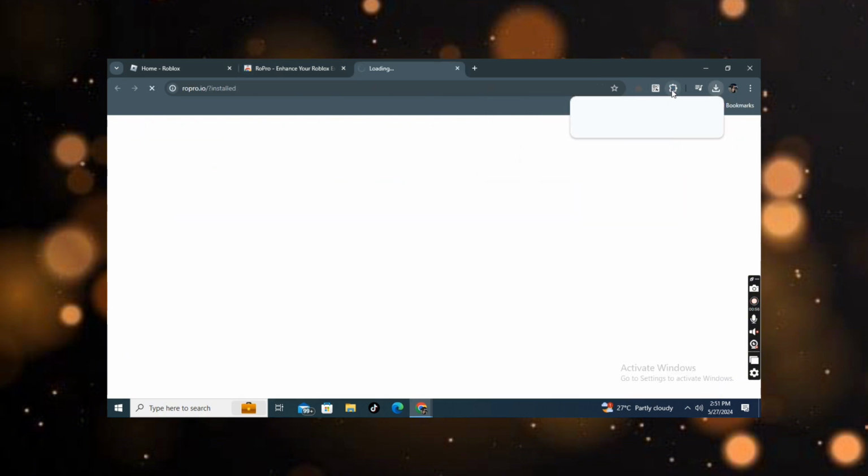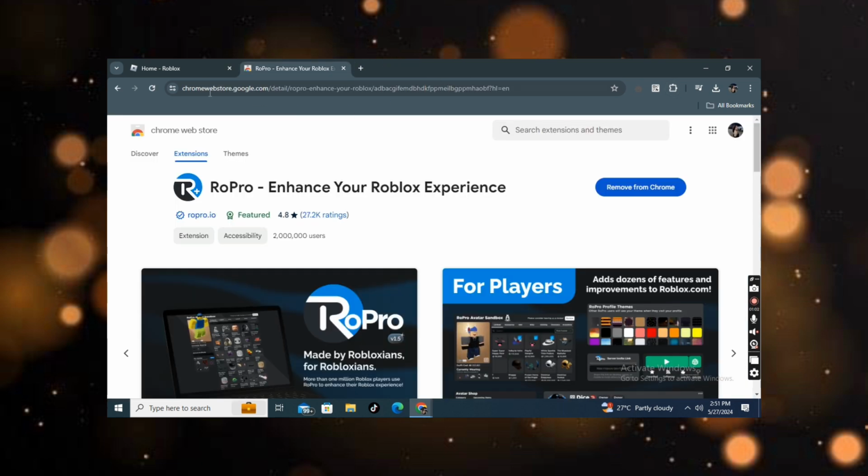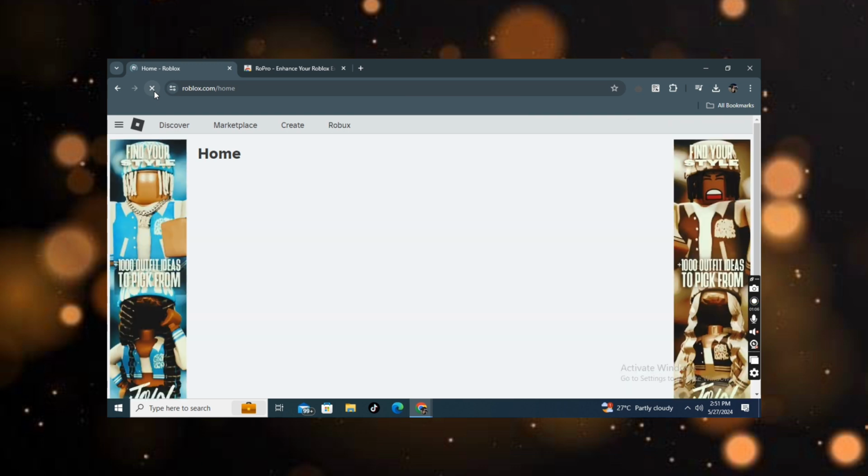Then you'll be rerouted to RoPro's screen. Now what you're gonna do is just close this screen. Once you're done with that, go back to roblox.com and refresh the page.